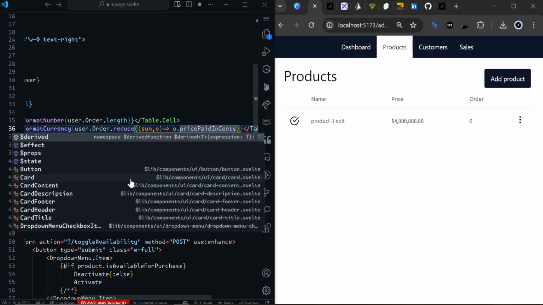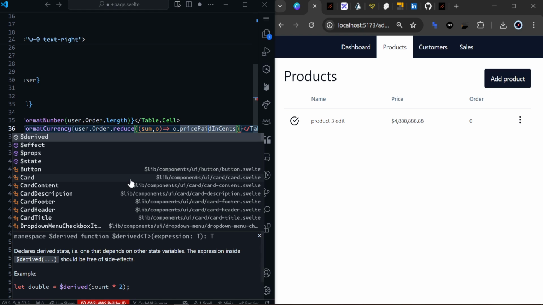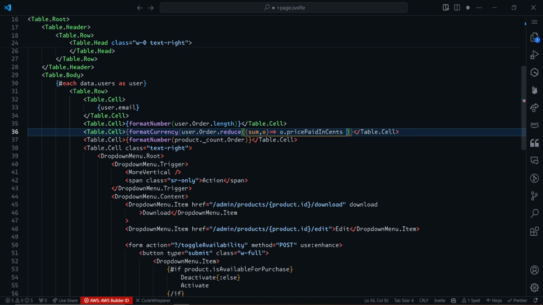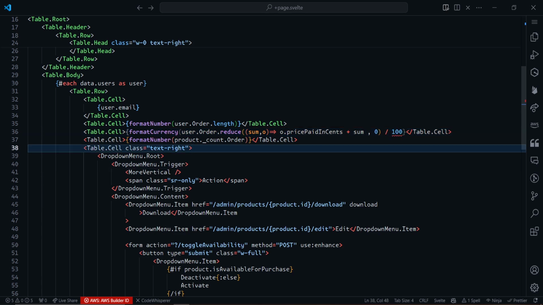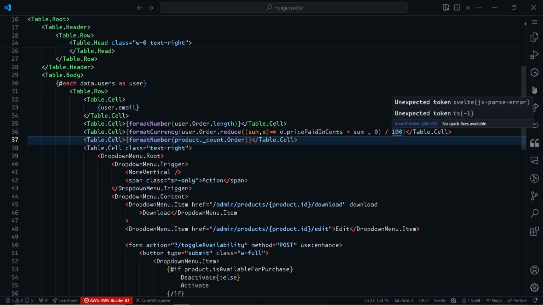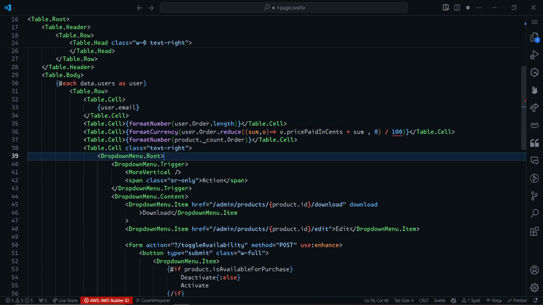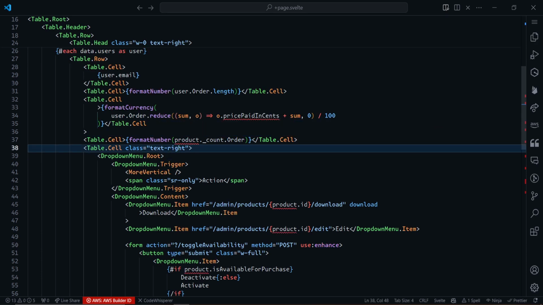So now price paid in cents should actually, yeah, exactly. And we can say this O dot price paid in cents plus, now we want to plus sum, and put 0 right here, and outside that we'll divide this by 100 and save that and make sure that that works properly, and it doesn't. So yes, as I thought, there was a little bit of an error. So what we need to do is just put a closing bracket here, and this should work.